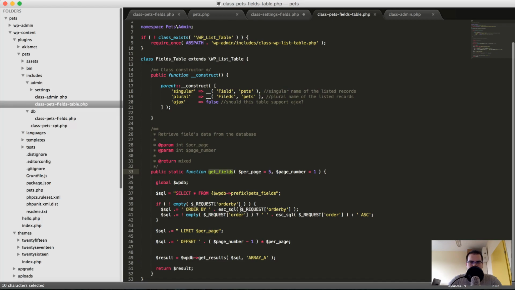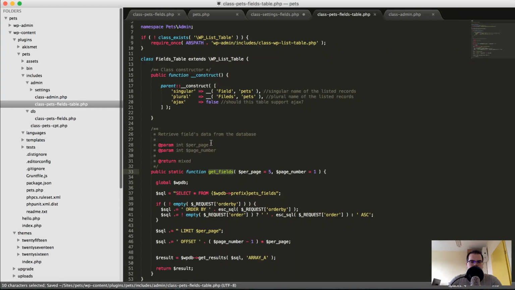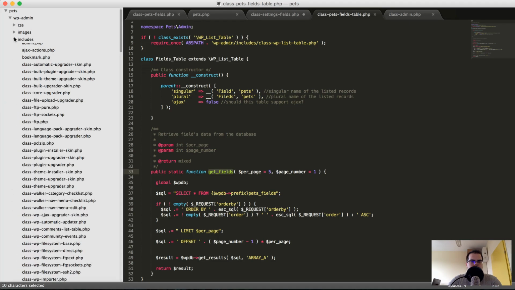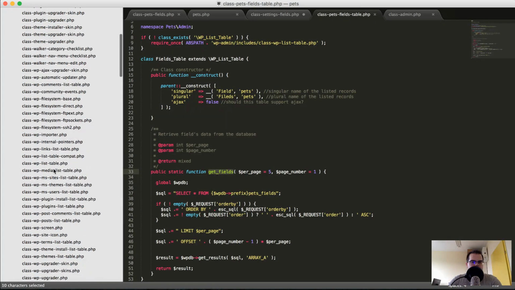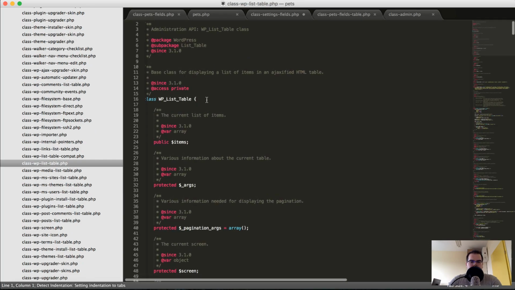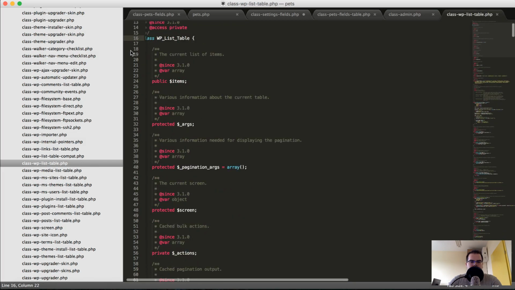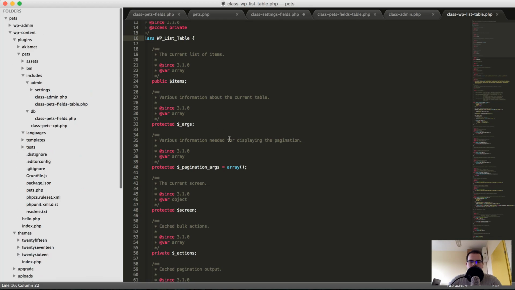Now everything's here, order by, great, and yeah, okay, we have that now. And so if you don't know how this works, you can always go to WP admin, includes, and then try to find the list table. Here it is. I'll just do it like that, and then we can close this and this because we don't need that anymore.